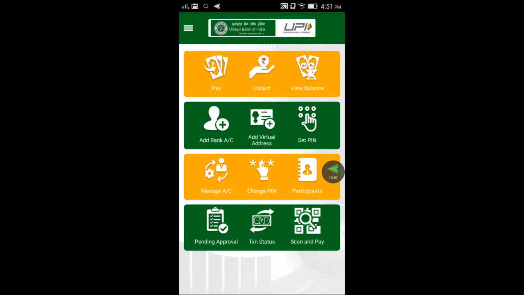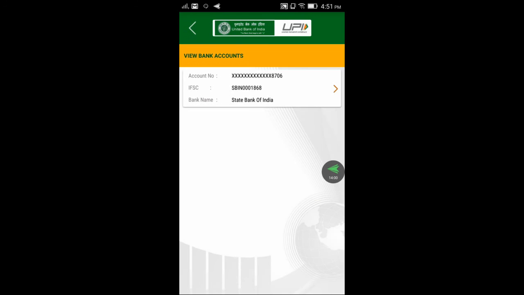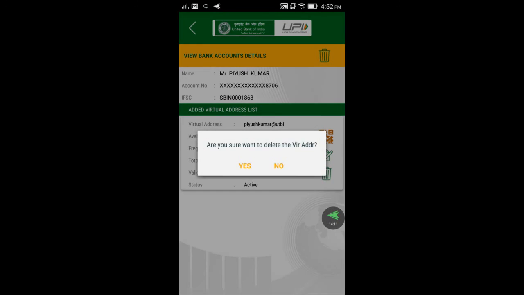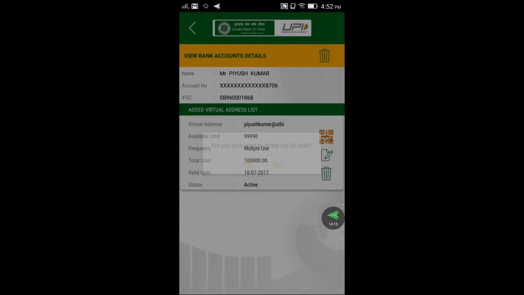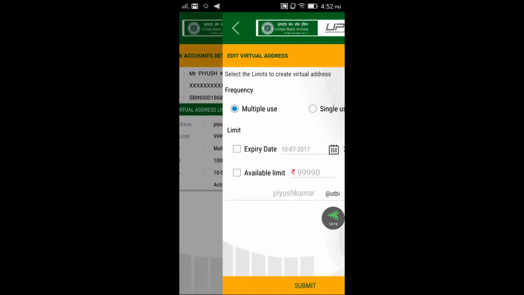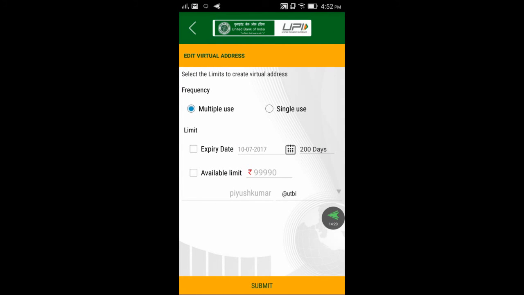There is an option of manage accounts where you can view the existing accounts. Here you can delete the account by clicking on the delete button and you can edit the account by clicking on the edit button. And clicking on yes, you will get the options where you can change the limit and the expiry date up to which this virtual address will be useful, and the virtual address.